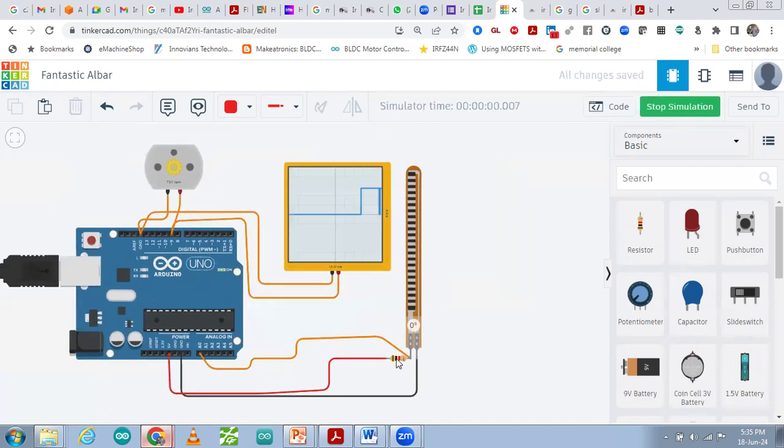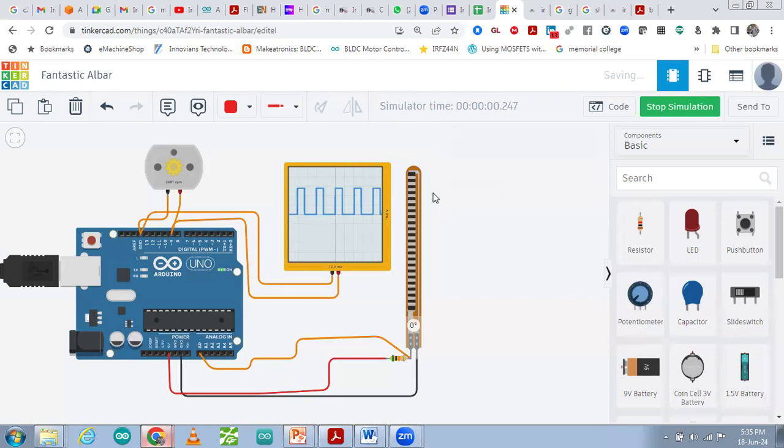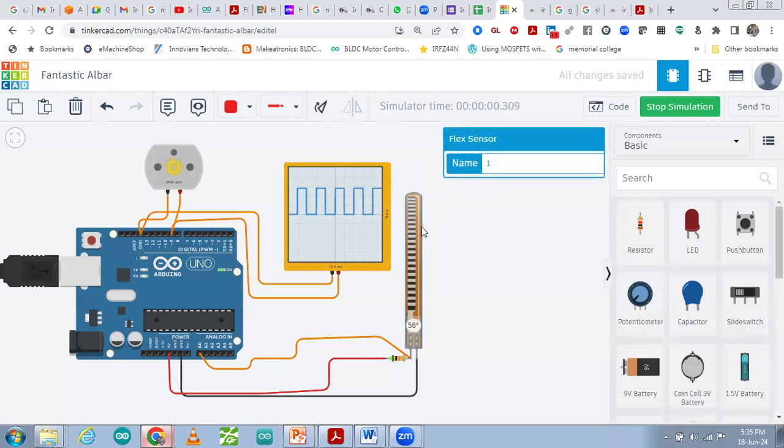Start simulation, then we are going to change it to 50K. Now you can see it. So now we are able to control motor speed. You can see the duty cycle is changing from 0 to maximum, like this. So using this flex sensor, you can make any project. You can wear that flex sensor, and then you can control motor speed, you can control a robot, whatever you want to control using the flex sensor, you can do it like this.